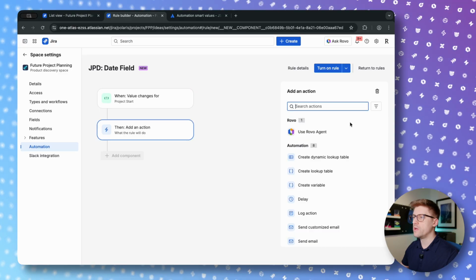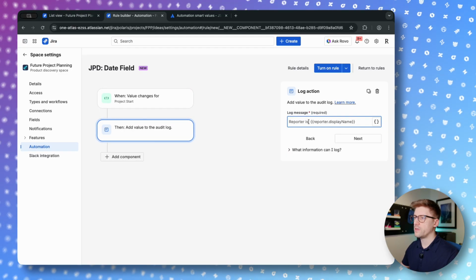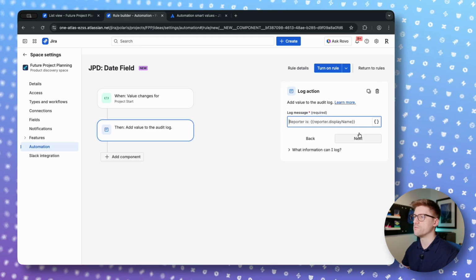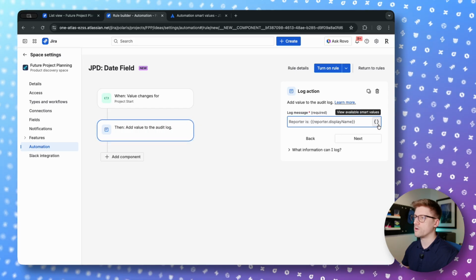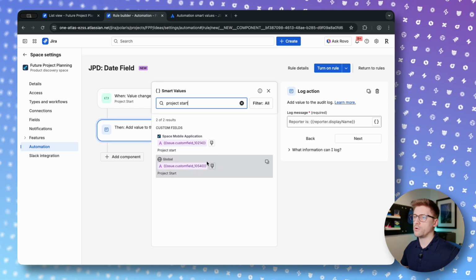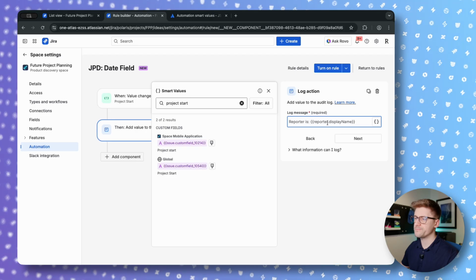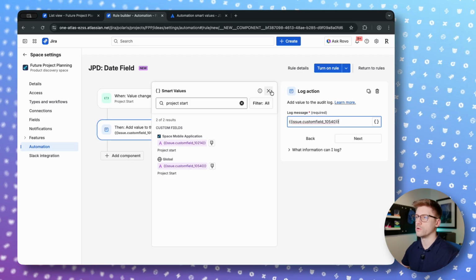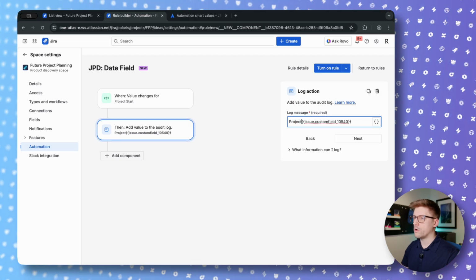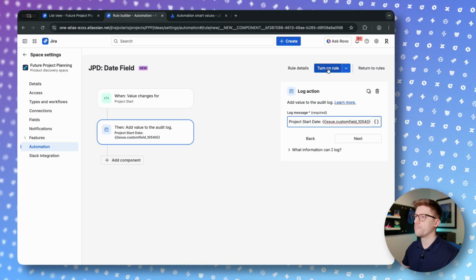Next, nice and simple, I'm just going to log something to our audit log. So I'll select log action. And here, what I want to do is log the value of the project start date field. So I can use this smart value picker, and I can type in project start to pull up my list of custom fields. This is the one that I want. So I'm going to copy this. I'm going to paste it in here and then close my picker. Right at the start, I'm actually just going to type in project start date, just so I know what I'm looking at when I'm viewing the audit log.